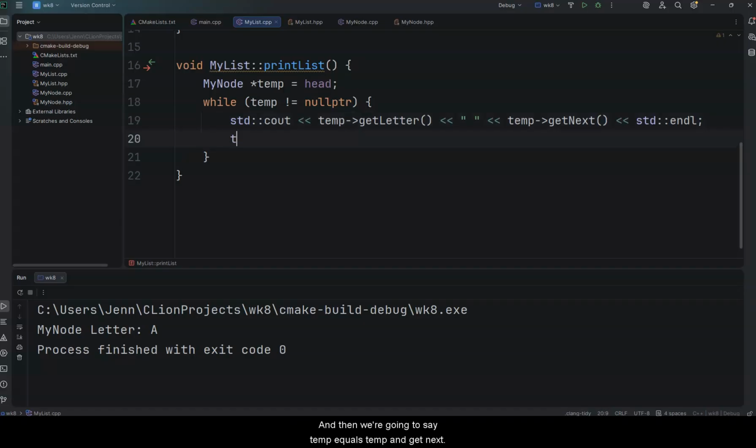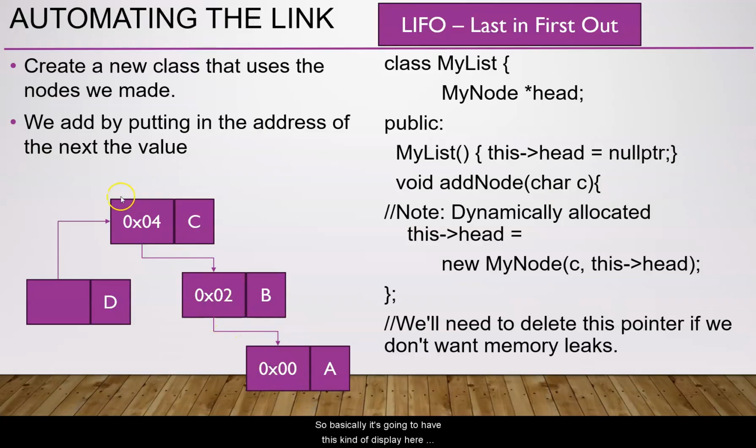And then we're going to say temp equals temp get next. And what this does is it's going to basically go back and forth. So it's going to have this kind of display here where we made this first one and then we made the B and it pointed back to A. So it's first going to print out B, right? So the B and the address, and then it's going to print out A and the address.